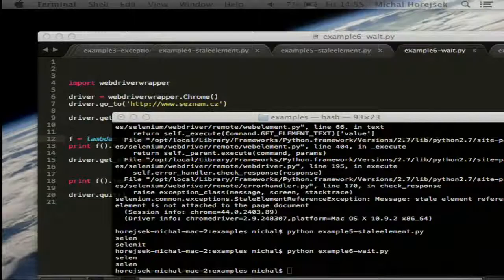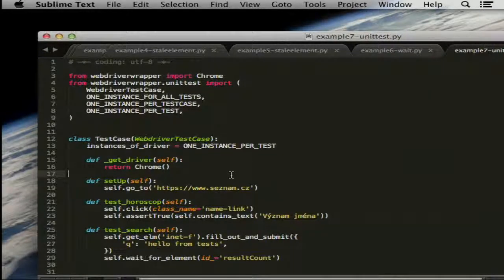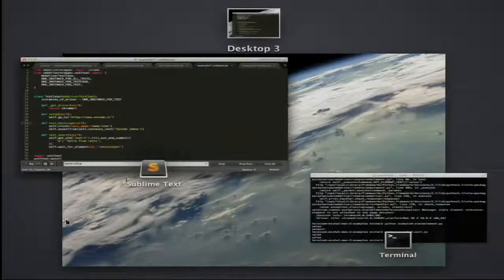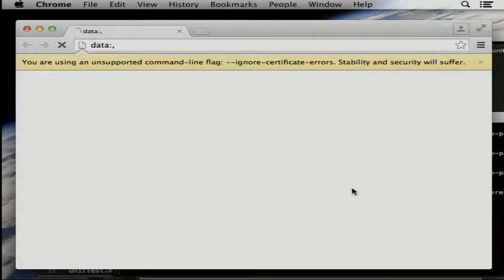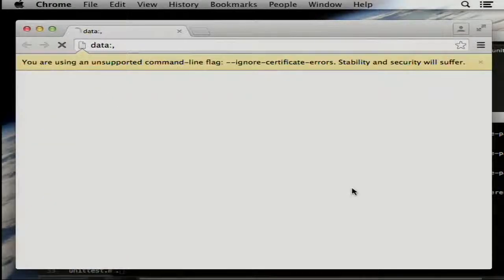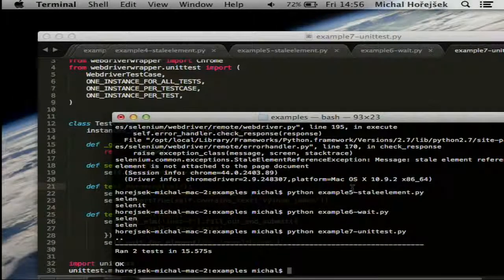I have an example for you. It looks like that. It's very simple. Just go to the homepage and two tests, one for searching, one for some horoscopes. And when I run it, it works.